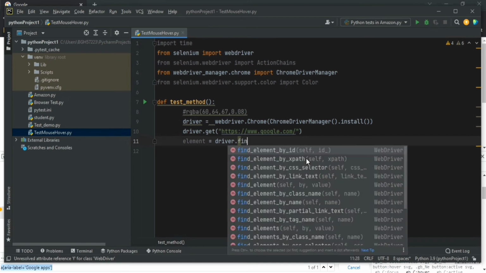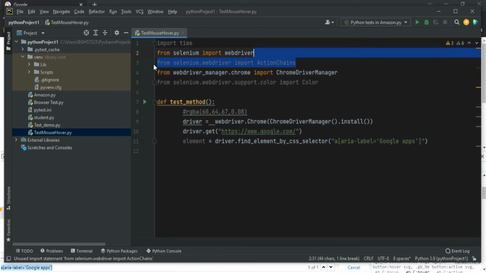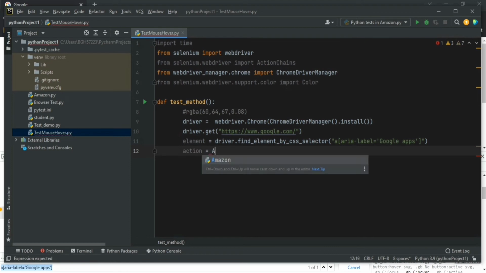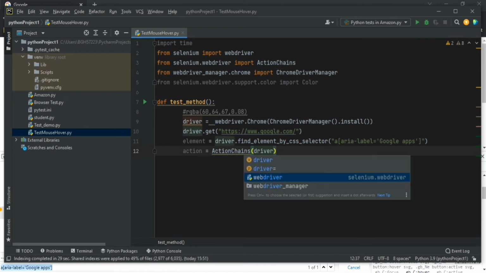Driver dot find element by CSS selector, and we can give the path. Now we need to do the mouse over. In order to do the mouse over, I'm making use of the ActionChains class. So action equals ActionChains of driver, creating the object of this class.